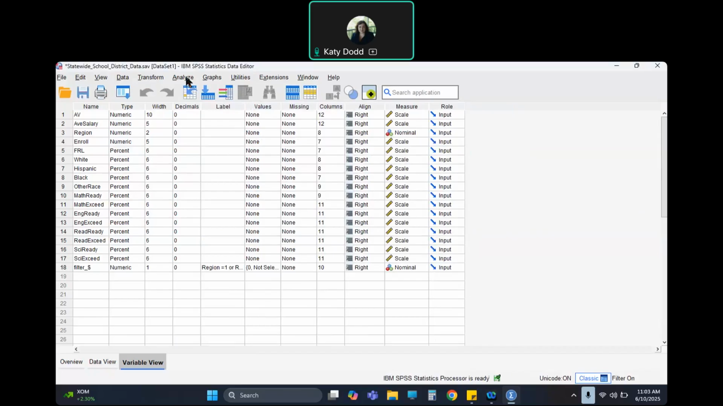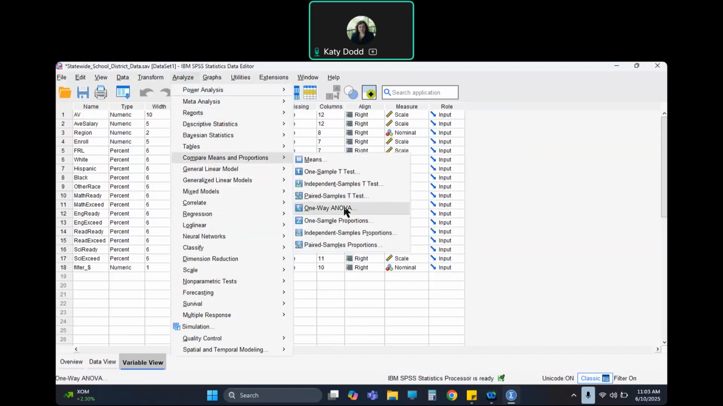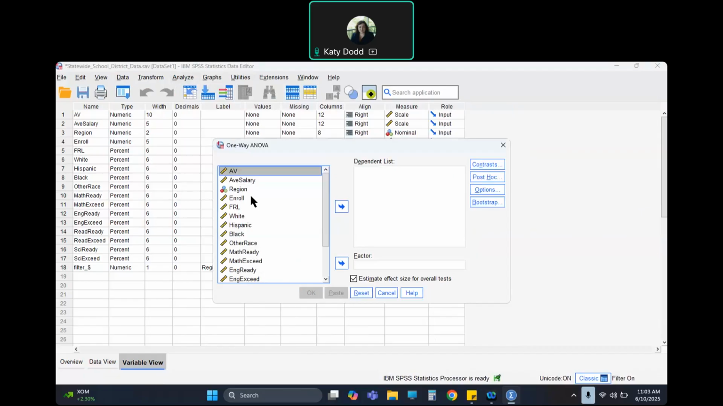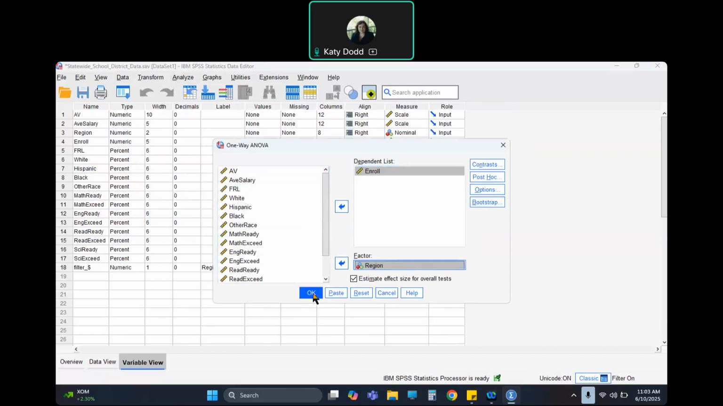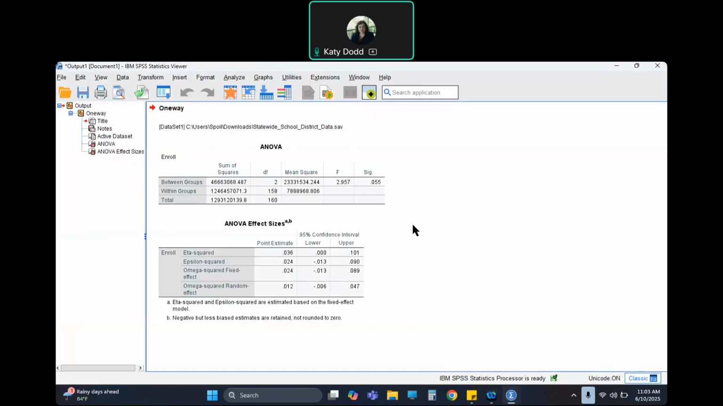So I'm going to go to Analyze, Compare Means and Proportions, and then One-Way ANOVA. So I need to move enrollment to my dependent variable list. And then region will go in my factor box. And then I just click OK. And this is going to show me my results.